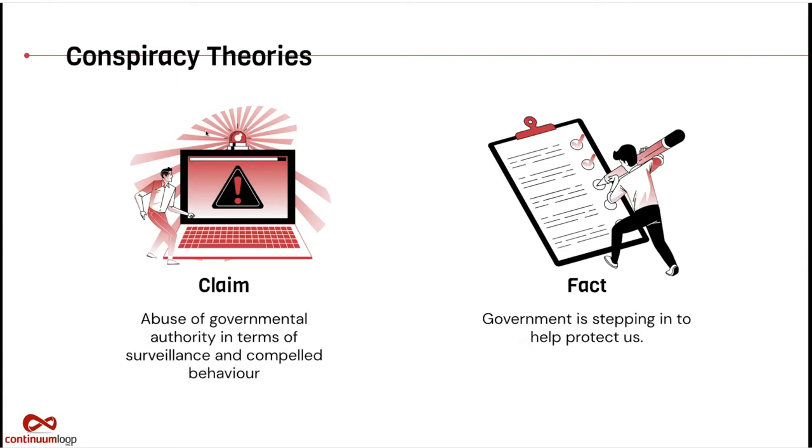So the next one here is a little bit the same. It's an abuse of government authority in terms of surveillance and our compelled behavior, but the government is actually stepping in to help us. We are actually being abused by companies like Google and Facebook. They're claiming our data as their asset. They're making money off of it. And their algorithms heavily influence us. They're using our own activity and then targeting us with advertising based on it.